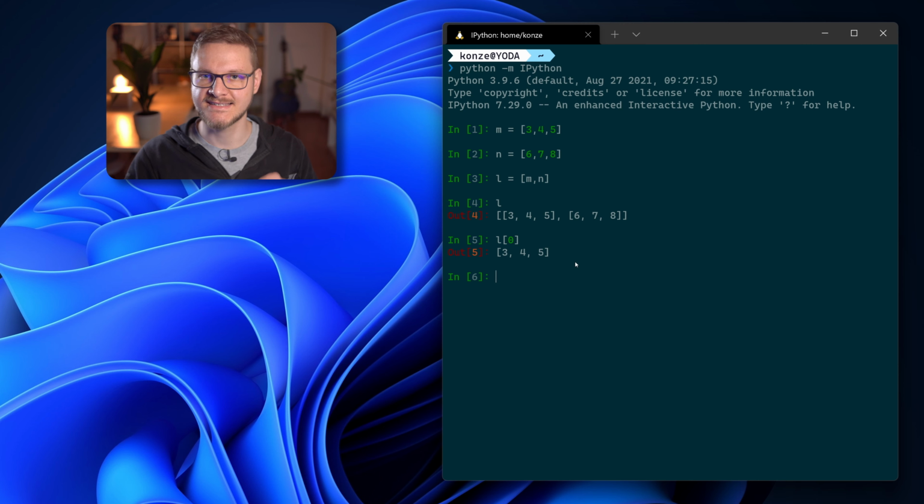And now we can stack the bracket operator to access an element in the first list. If we want to access the 4, we just add another bracket operator after the first bracket operator, press enter, and that will access at index 0 the first list, and at index 1 the second element in the first list.